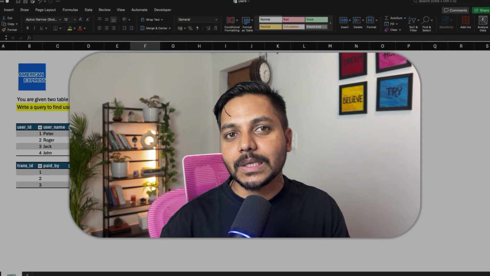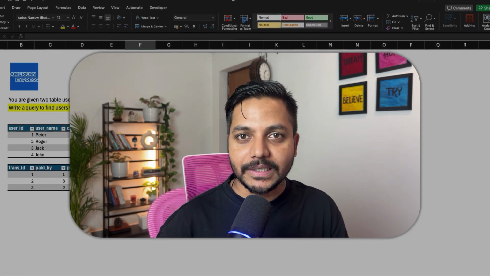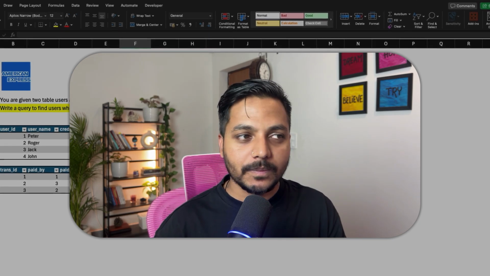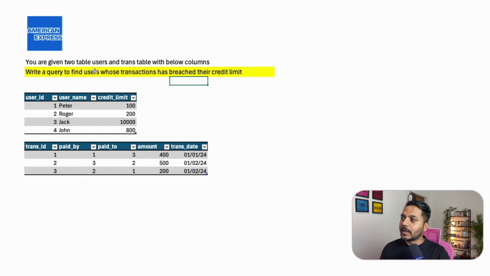Today we'll be solving one of the SQL interview questions asked in the American Express data analyst interview. So let's see the question. The question says you are given two tables. One is the user table, which has user information, and one is the transactions table, which has the credit card transaction information. Write a query to find the users whose transactions have breached their credit limit.